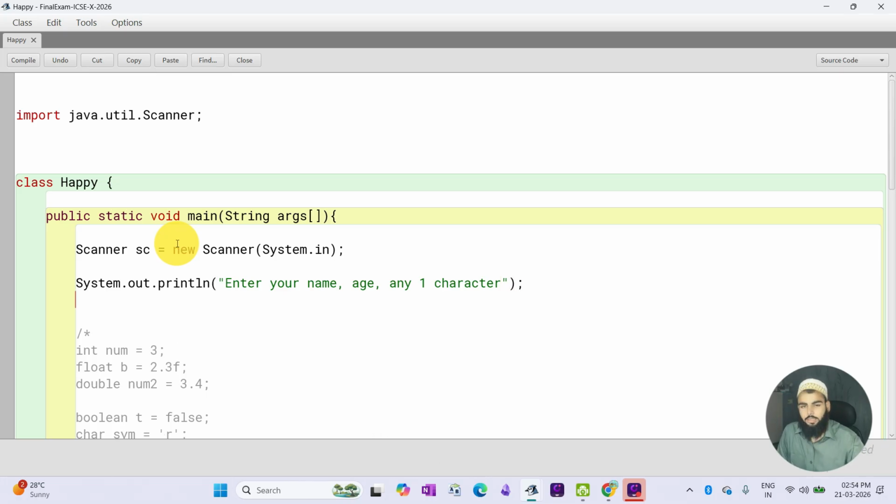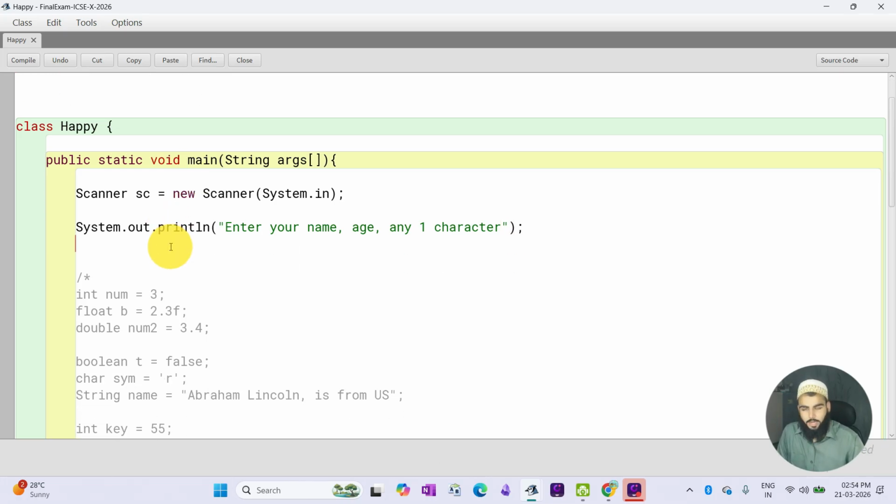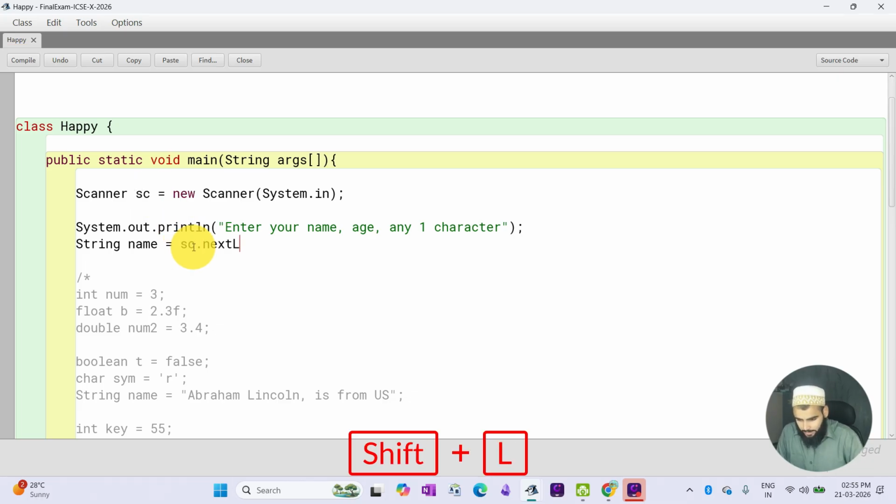Now we know that name is a kind of string, so let me write string first. I'm making a variable name, name, equals to, now I have to connect this name with the Scanner class. How to connect it? You already remember we have made the object. Now what is the object? The object is sc. So first of all, I'm going to put sc, then next line.